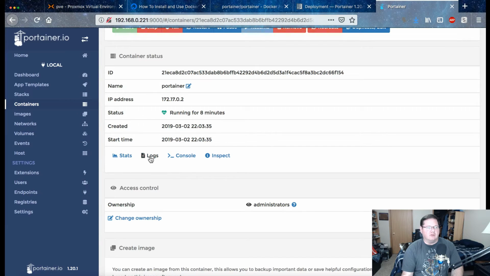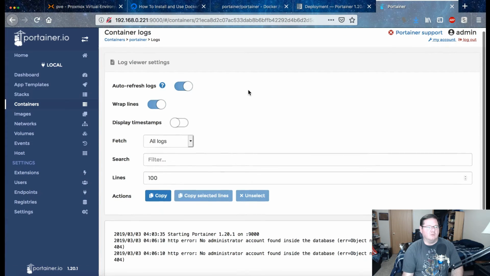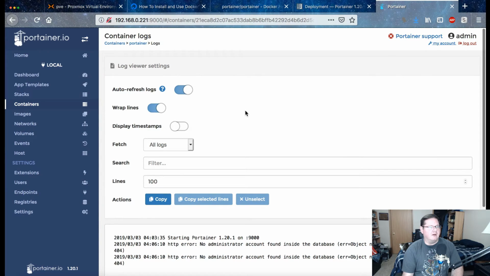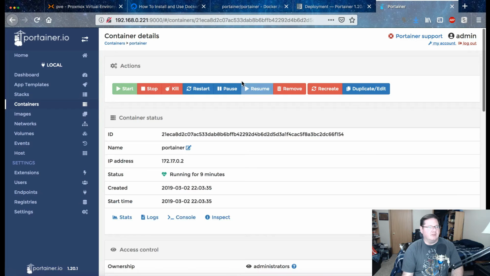You can actually look at the logs if something's going wrong. If you started up a container and it's looping and it's doing something incorrect, you can come in here to the logs, and if it's kind of boot looping, shutting itself down and turning itself back on because you have the always restart option enabled, you can turn this auto refresh logs off, and then you can actually scroll through the logs and try to get some idea of what's going wrong with it. So that's another tip there.